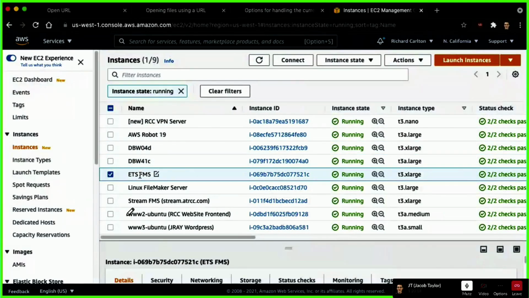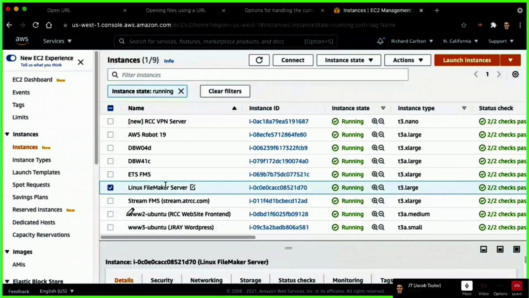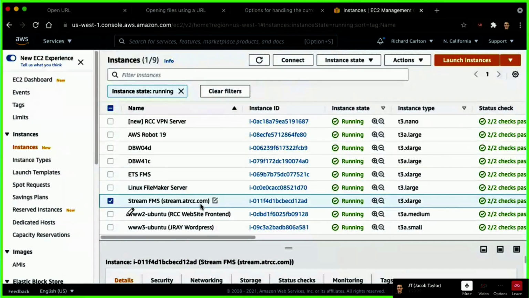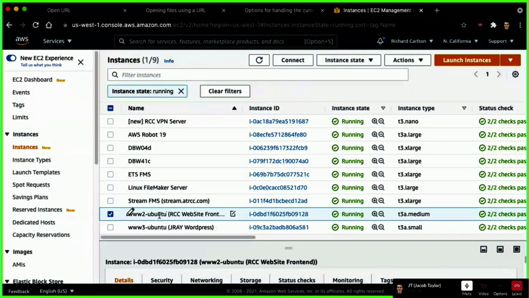This is a test server with a beta version of FileMaker server that doesn't exist. This is the Linux, or the CentOS, sorry, not Ubuntu, CentOS server that I mentioned previously. This is the Stream FileMaker server that we're always bringing up. And then all of our websites are actually on this one. A bunch of them talk to the FileMaker server right here, but they're actually hosted on a separate machine, basically.